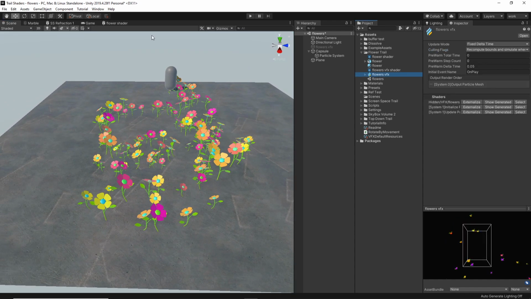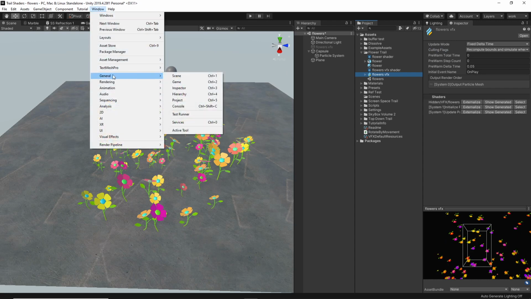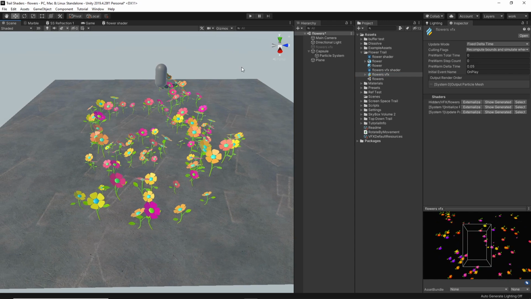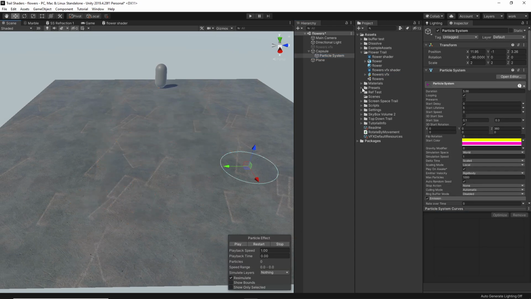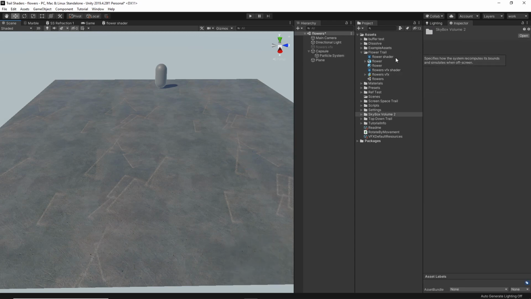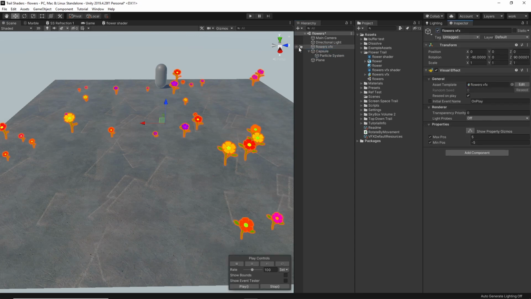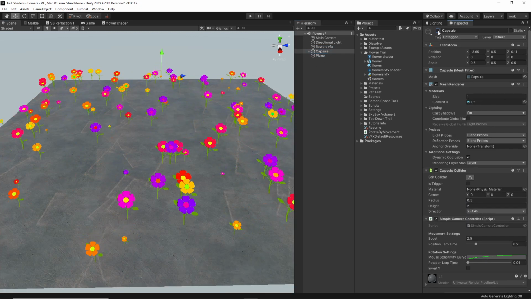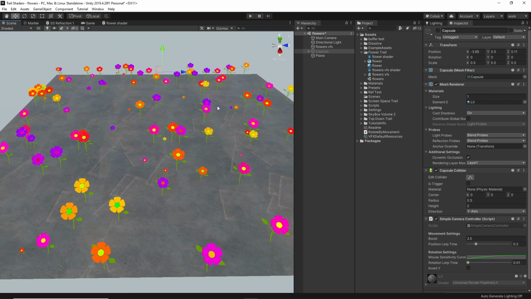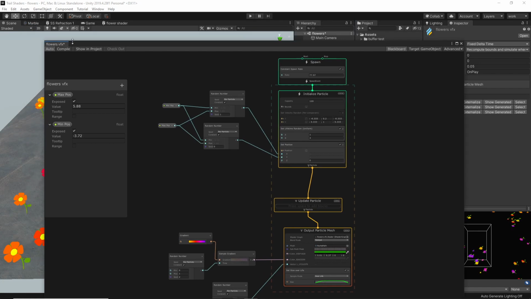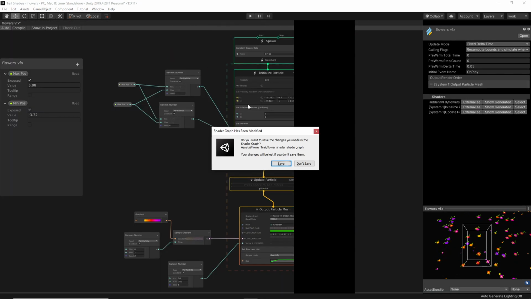And for the VFX graph, you obviously need to import it from the package manager. You need to import the visual effect graph, and then, so let's remove this stuff, and let's take it back to where it was. Okay, and let's remove our capsule. Okay, and so this guy, let me open the graph itself. Let me dock it here. Let me save.